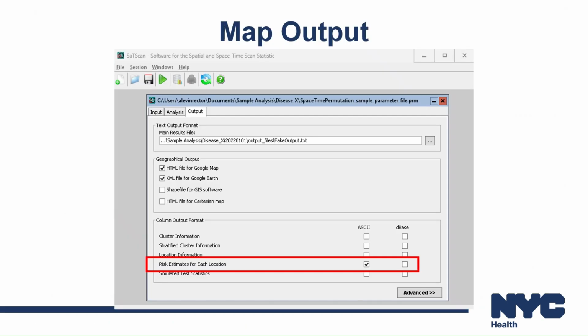Another new SaTScan feature is the ability to visualize risk estimates for each location. Checking this box will request SaTScan create an output file containing the observed over expected ratio and the relative risk for each location, either as an ASCII or DBase file. And it'll allow you to visualize the observed over expected values for each census tract in the Google Map output file.